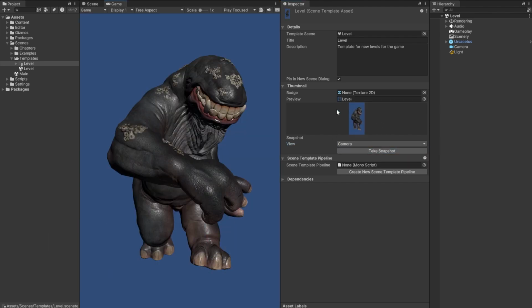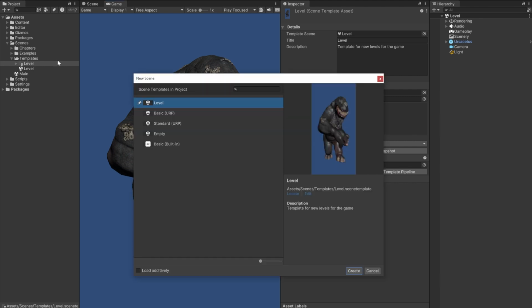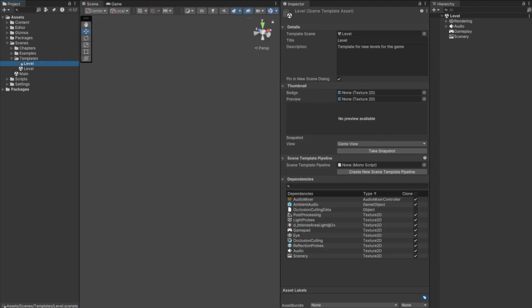Now, if I make a template from this and I go to click the thumbnail to take a snapshot, we get a thumbnail that shows us the monster. And obviously, if we go to make a new scene, we get that thumbnail popping up. You see how it works. Anyway, let's chuck that and go back to our original template.